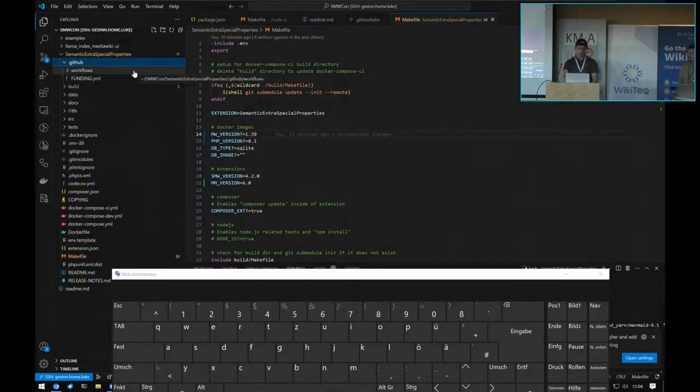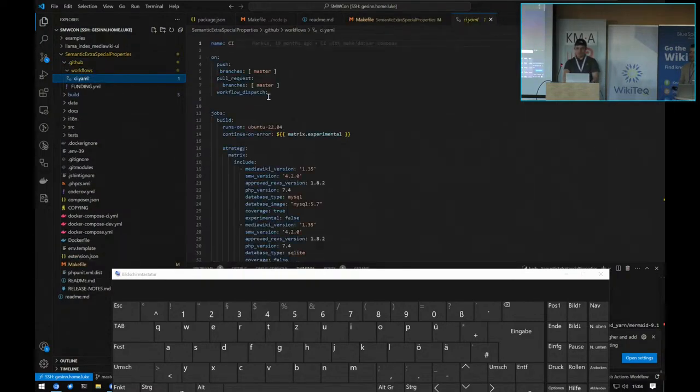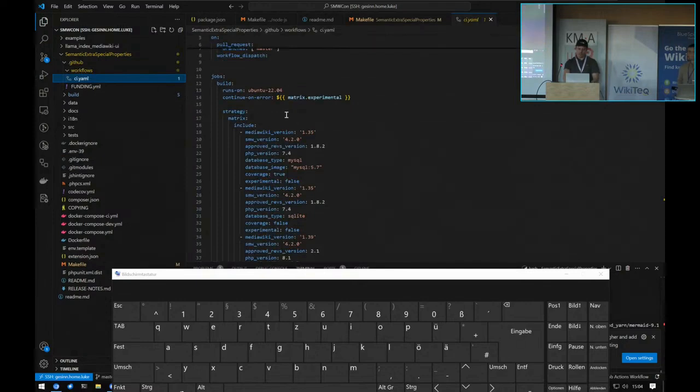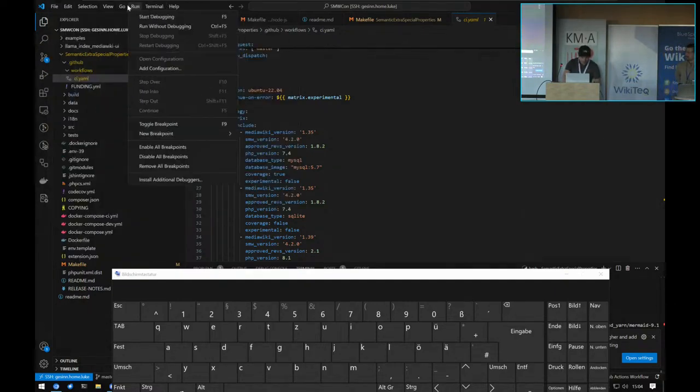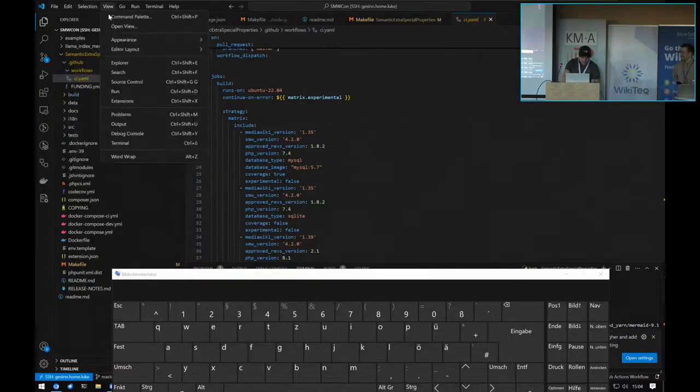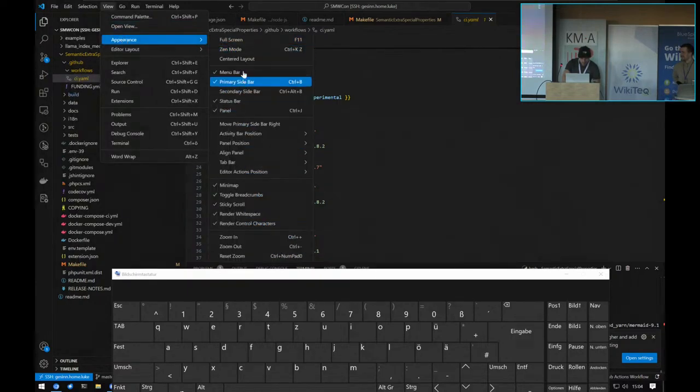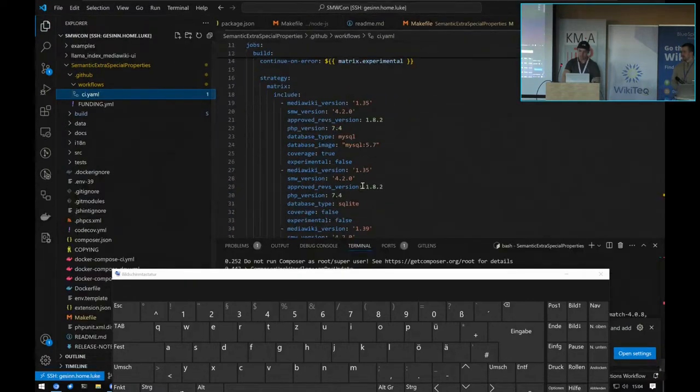And yes, looking at the same extension, we can utilize this functionality in GitHub. Zoom a little bit. Yeah, of course. I need to do it like this. Appearance, I'm sorry. Zoom in. Okay, maybe that's a little bit better.